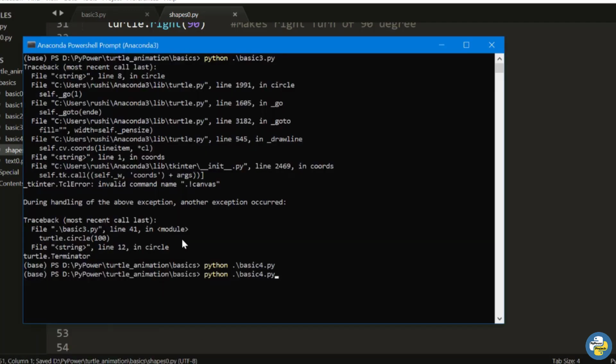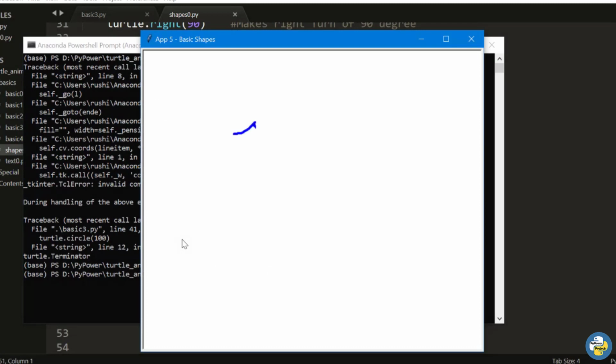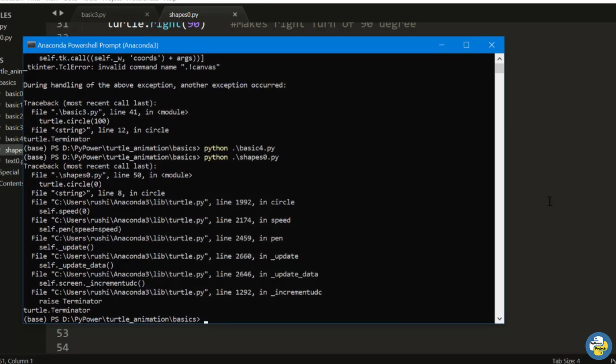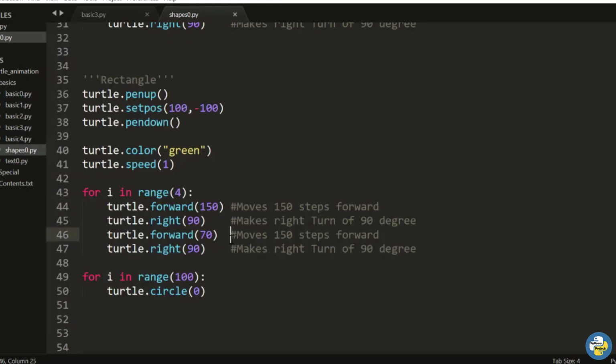Now moving towards the output. So this is the blue color circle, the red color square, forward, turn, forward, turn, forward, turn, and forward. This is the green color rectangle, a 150 by 70 rectangle is drawn here. Okay, I hope you understood the basic shapes and how to draw them.